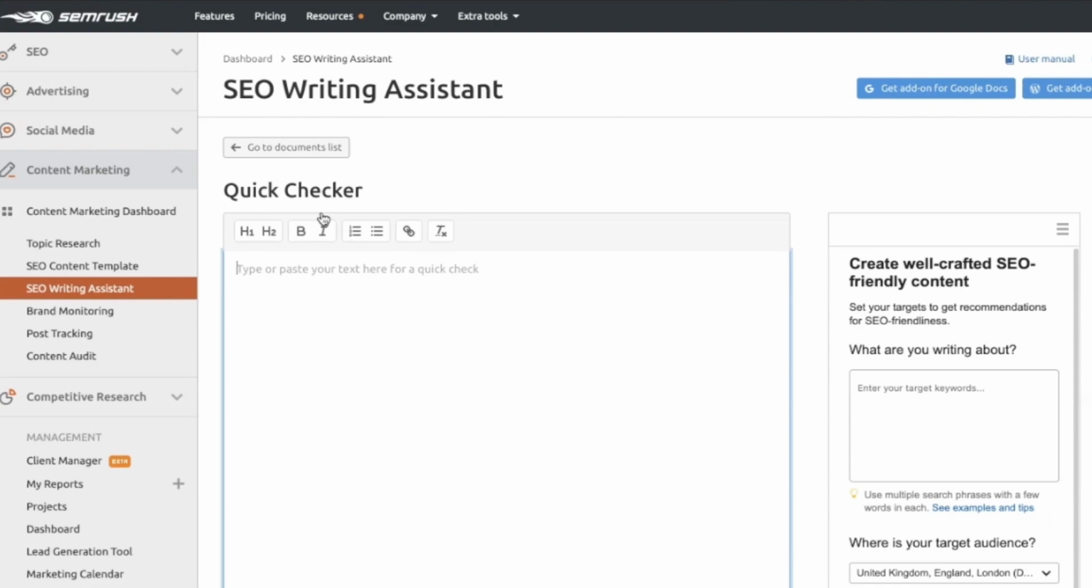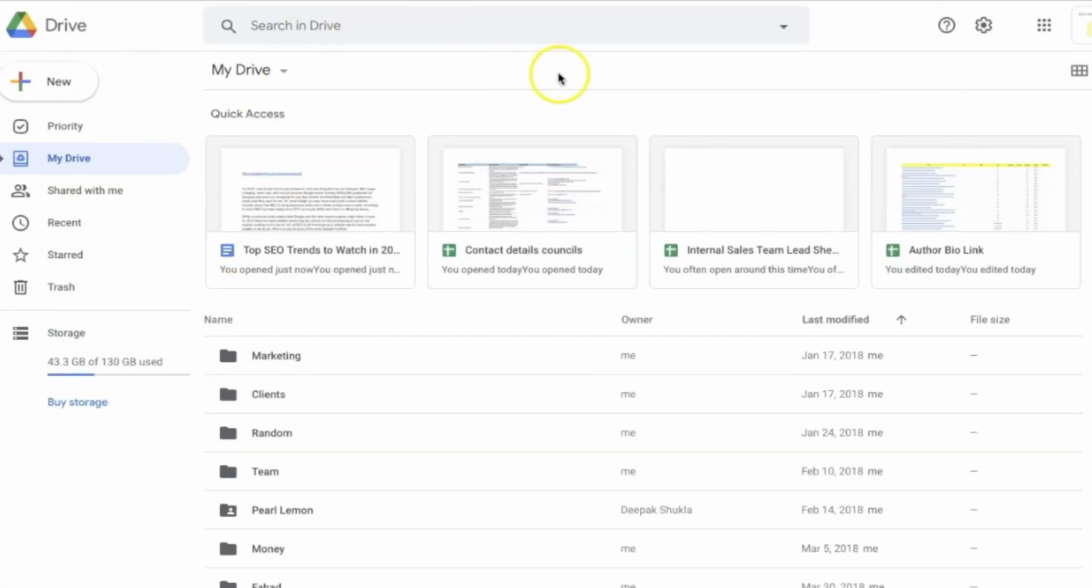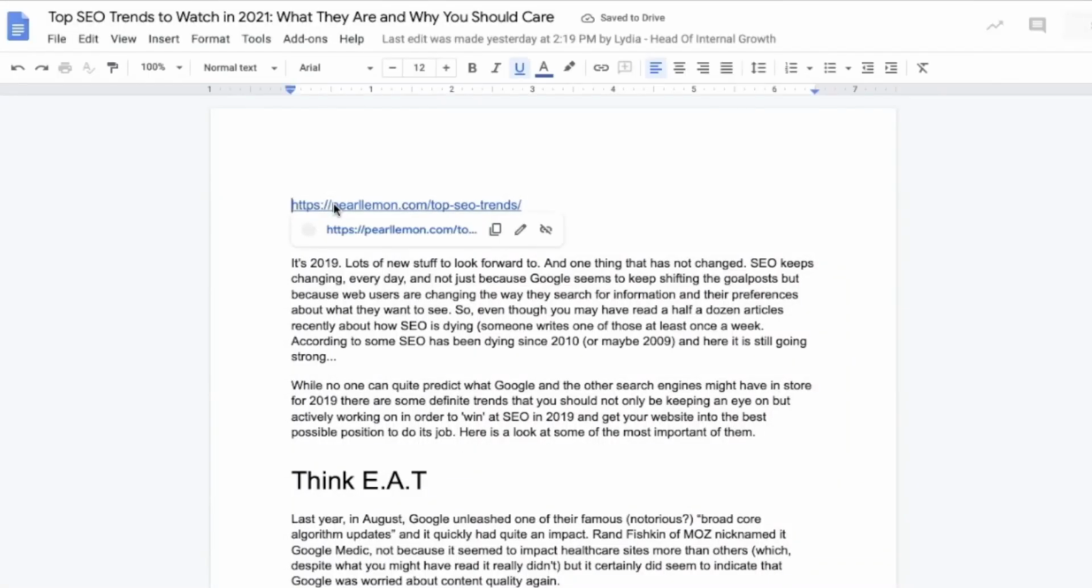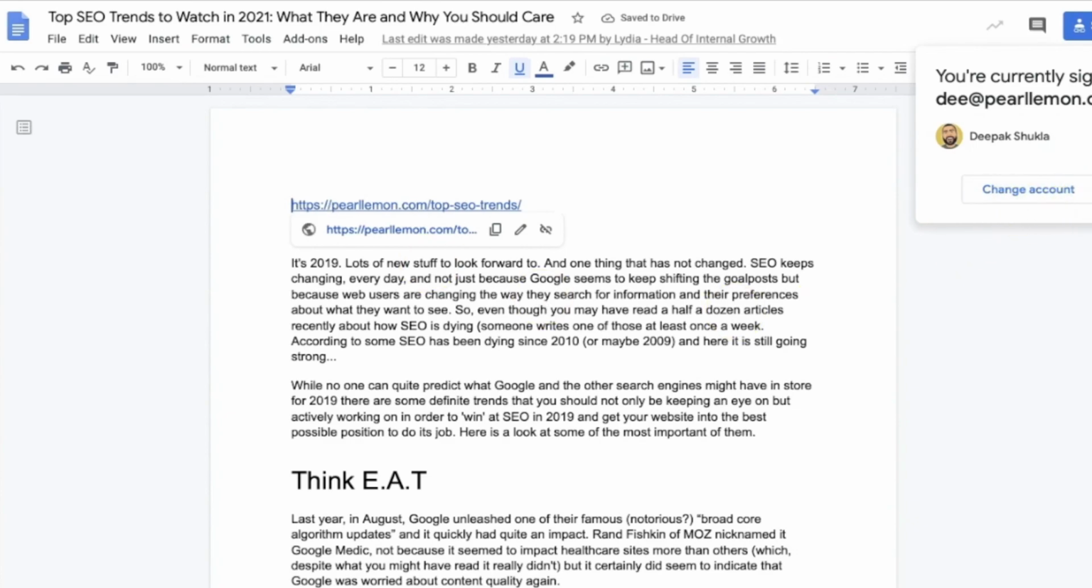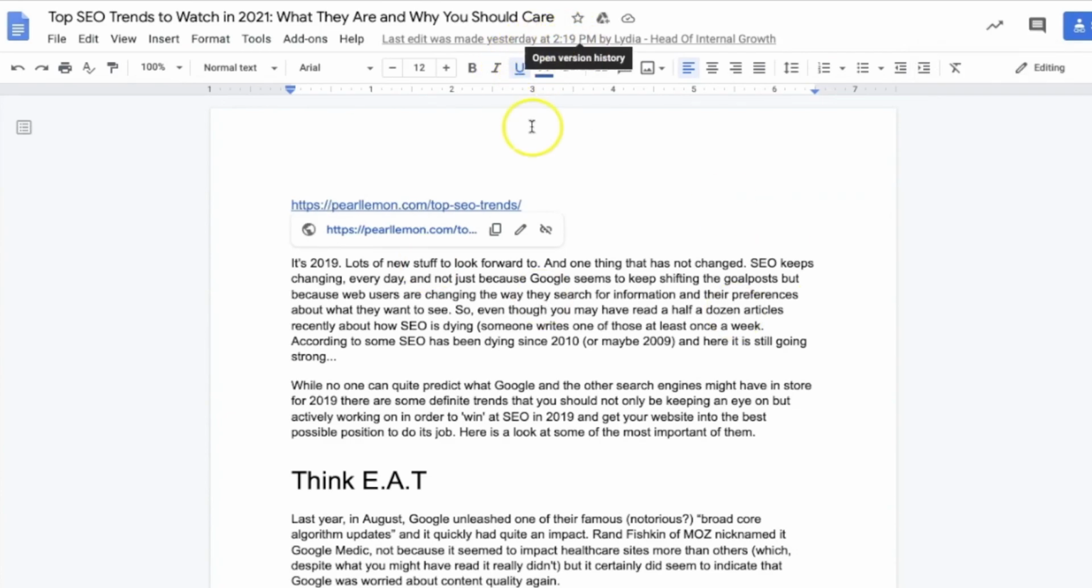Now, what I love about this tool is it works within probably the three places that you tend to work from. Certainly, it's what we do as an agency at Pearl Lemon, which is within SEMrush, within Google Docs, as well as WordPress. So I'm going to run over to our Google Docs and jump into an article that we've got here, and I'm going to show you a couple of things that we're doing. As you can see, this was last edited yesterday by Lydia, our head of internal growth, so it's currently being worked upon. I even see some edits here already, and we're looking at the top SEO trends for 2021.